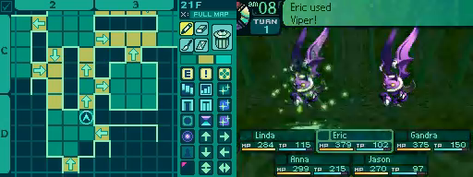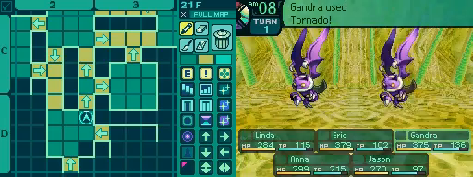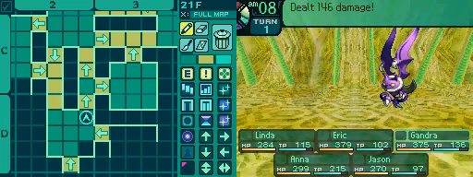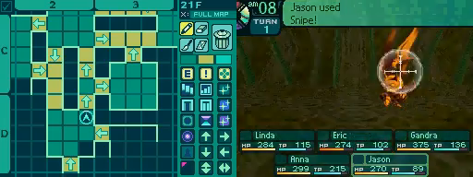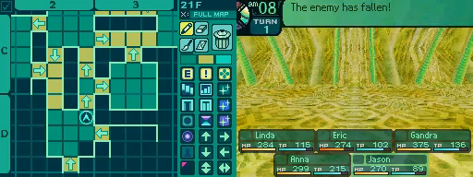So this should do it, pretty much. Wood bats can poison. Have more than 350 HP. It's fine. Easy enough.